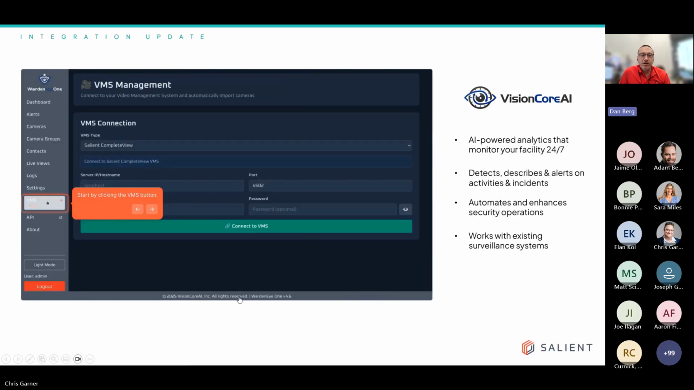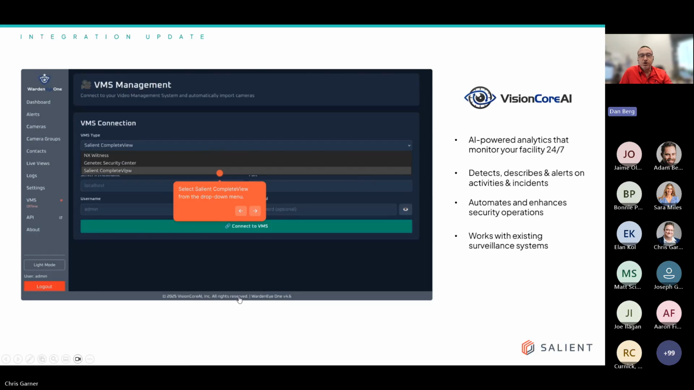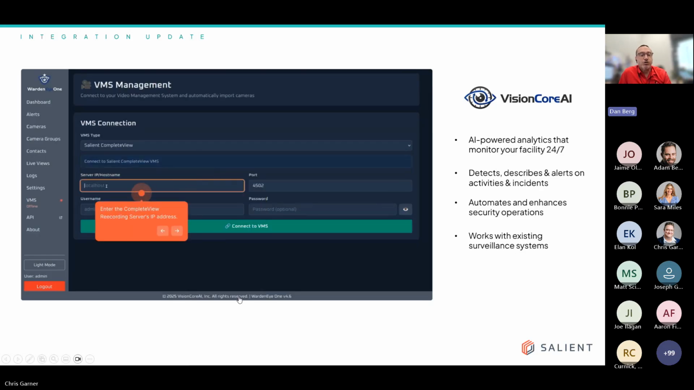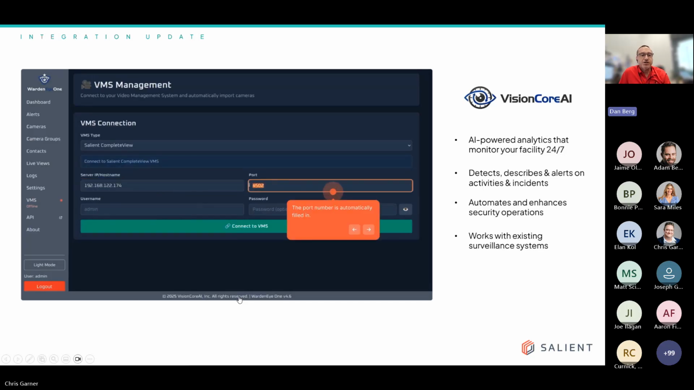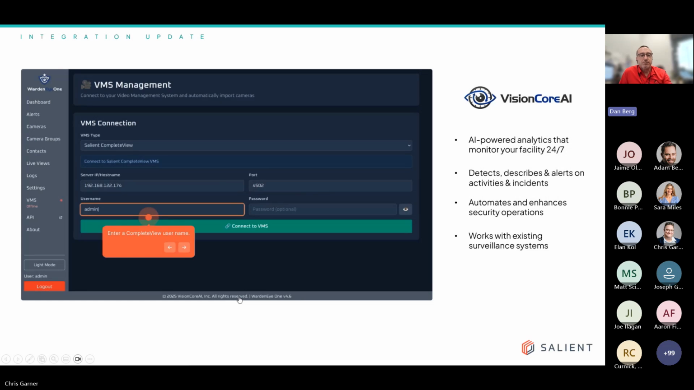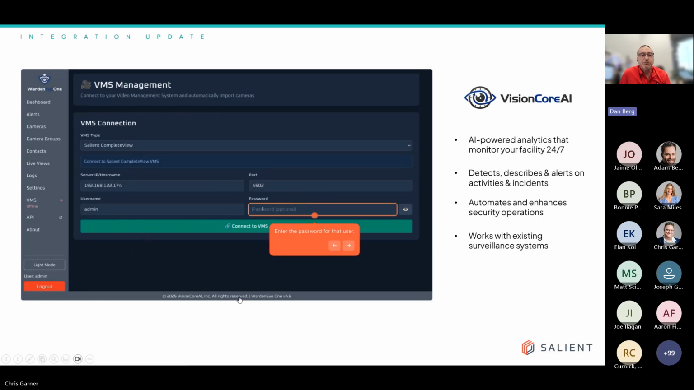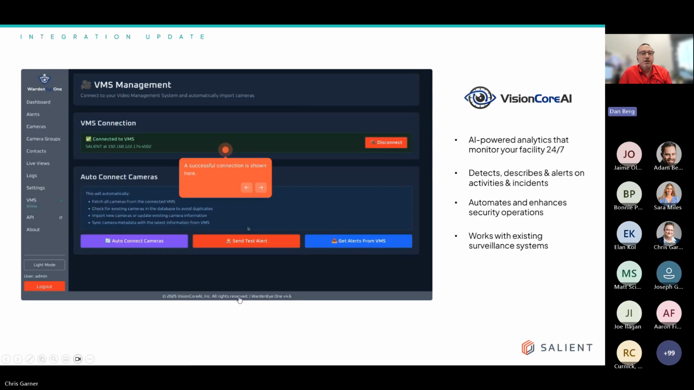This is actually just a video, but it shows you how the click-through demo works. So it just drops you through. Warden i1 or Vision Core AI did a great job of integration on this. Super simple, super easy. Here you just select Salient from a drop-down list, enter your recording server IP address, port's already filled out for you, username, password, click connect, and boom, there you are, connected.